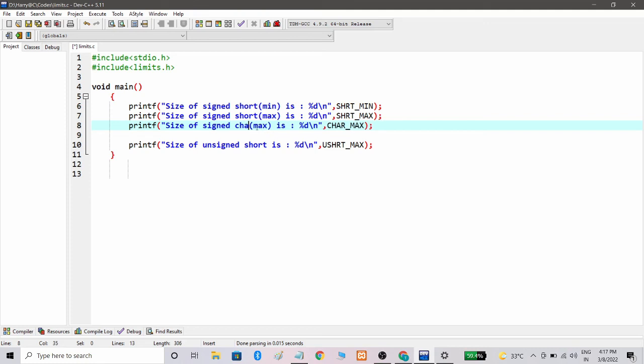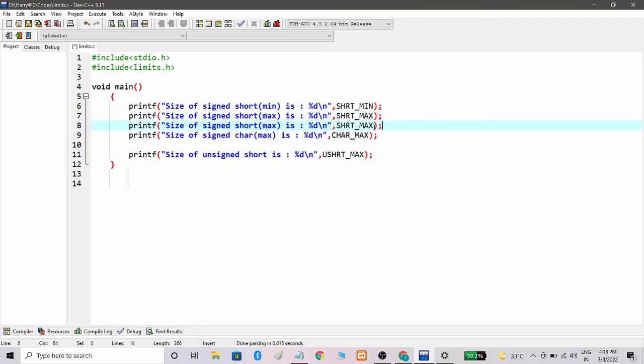Sorry, the capitals. And why have I written percentage d? Because I want the values in integer format. That's why. It's independent of the actual format specifiers they use, it's up to me how I'm going to print the value. Okay, let's print the char minimum value also. I'm going to write here char min value, and I'm going to change it here also to char minimum value. MIN stands for minimum.